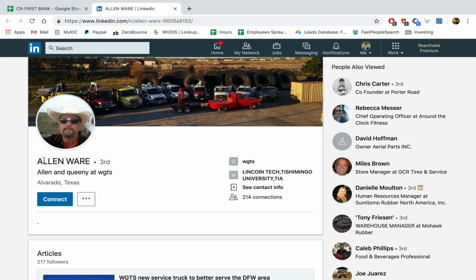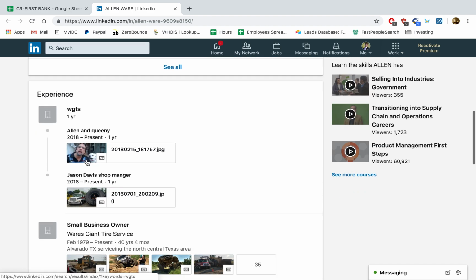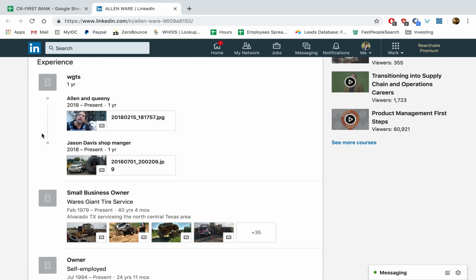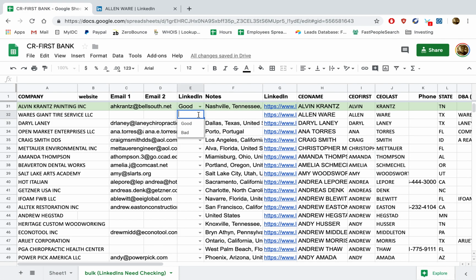Okay, now it says the right guy, it says Texas, and it says WGTS, which is probably Where's Giant Tire Service. Let's scroll down and double check. WGTS, Where's Giant Tire Service. Okay, so you see sometimes you actually have to scroll down to their experience to find if they are employed at the right place or if they own the right place, and they do. This guy does. So let's mark that good.